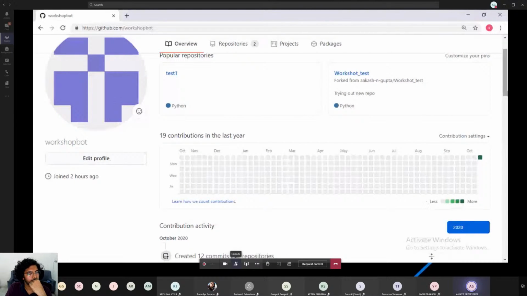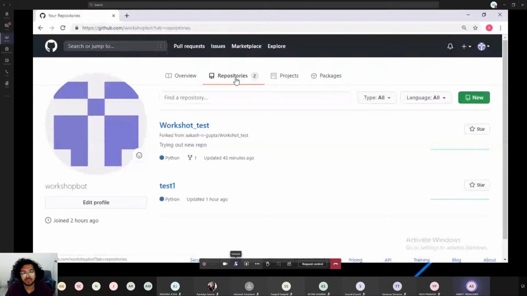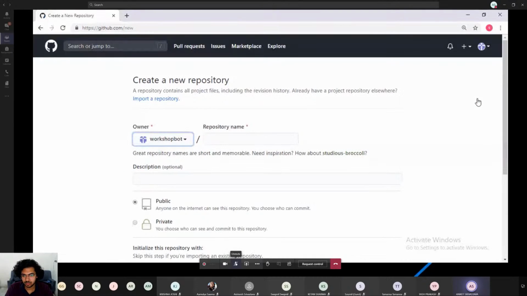Now let's head to the repository section and create a repository. Firstly, telling about the repository. Basically, a repository is a folder in which all the files of your project will be kept. It may be in any language, or it may not be a project also. You can manage documents also here. Okay. Right hand side, you'll see a new button. You'll click here to create a new repository.